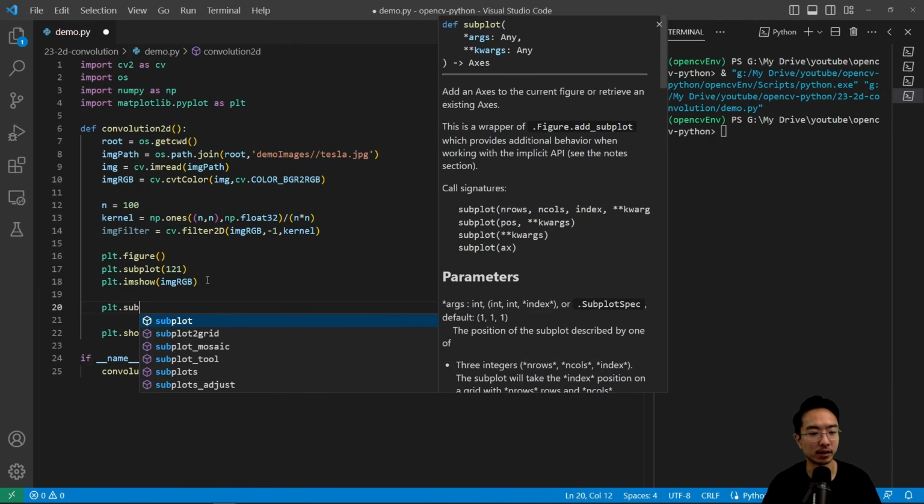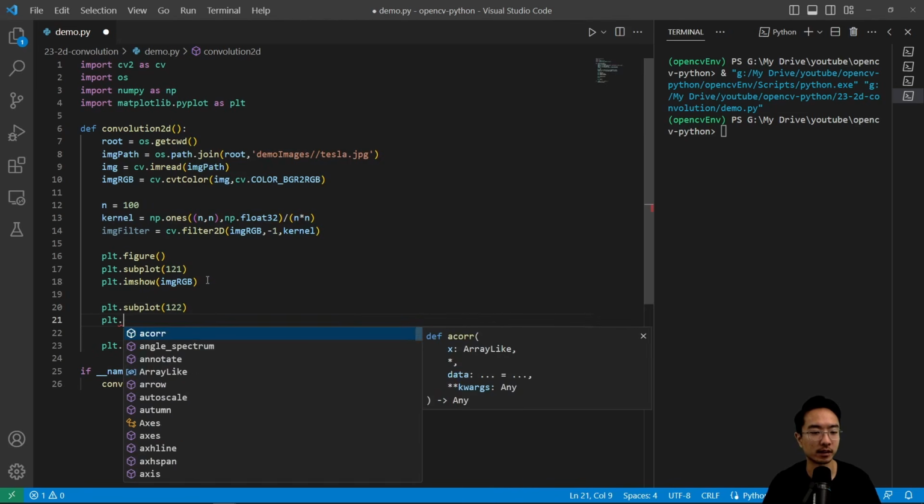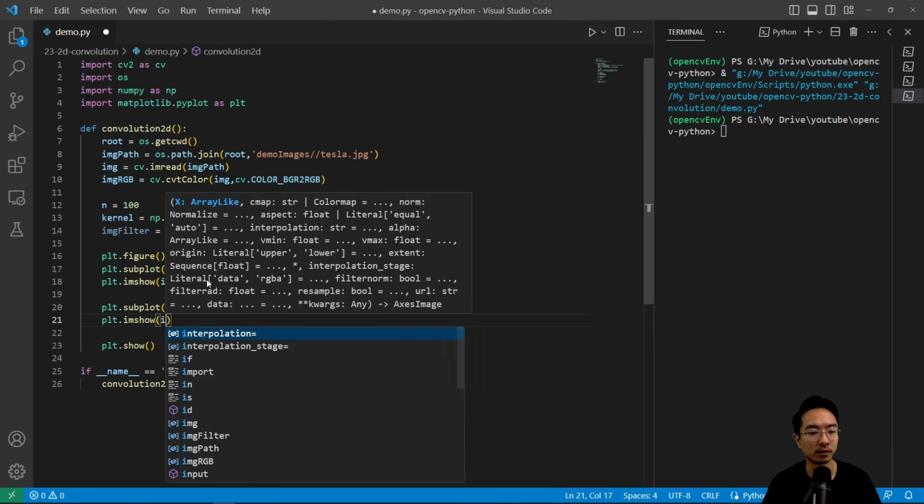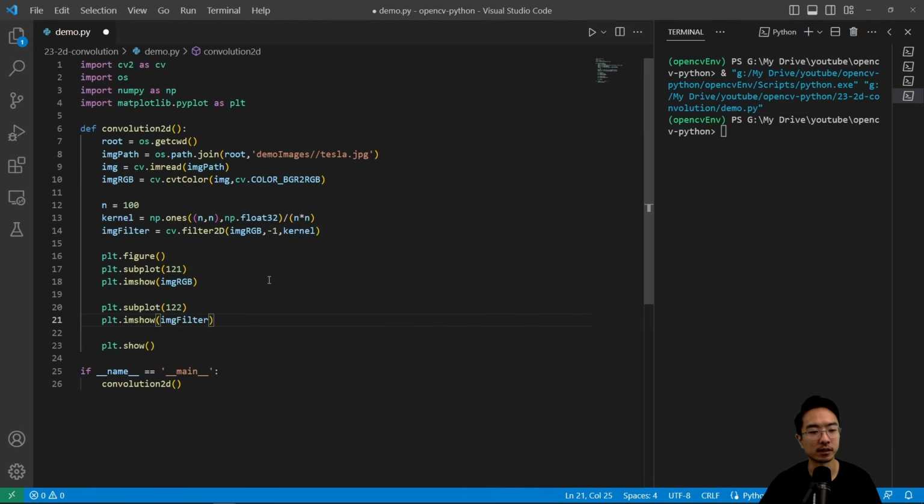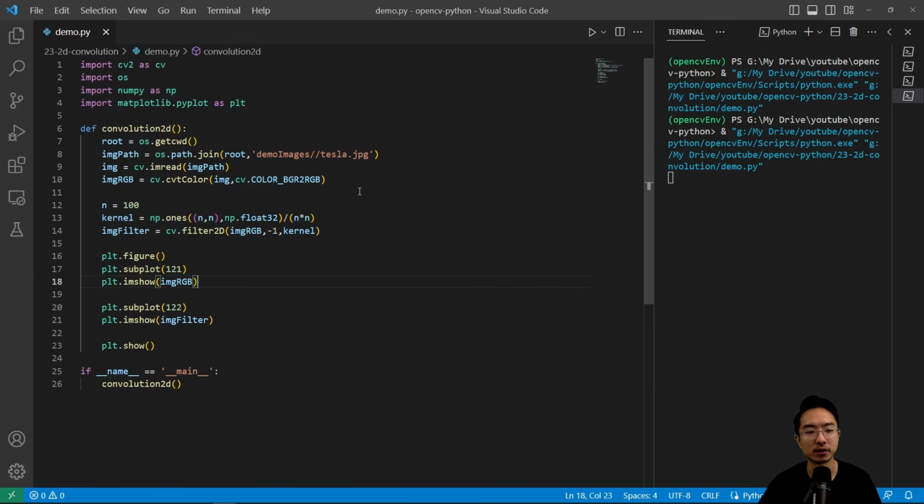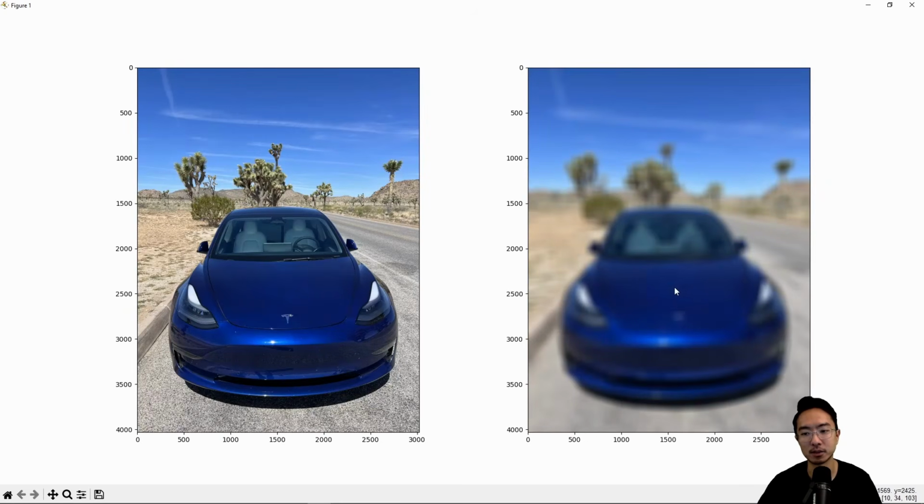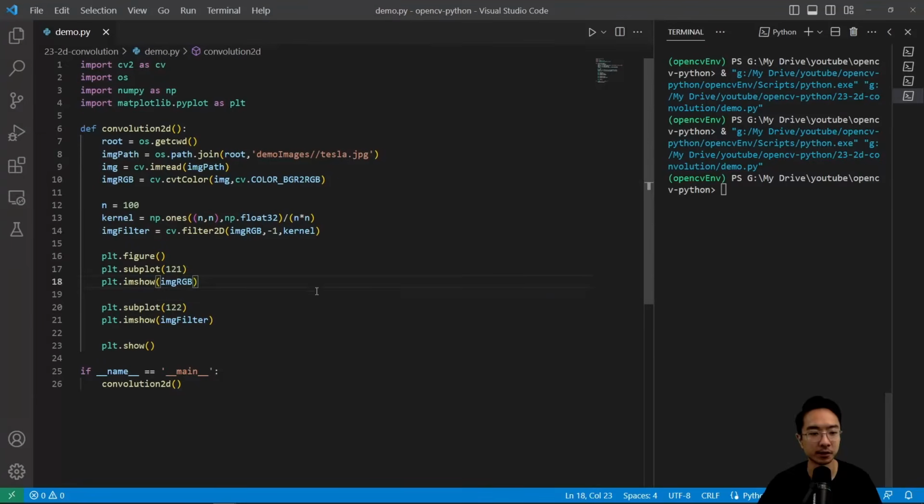Now we just applied our filter, but let's plot it. So subplot 1, 2, 2, plt.show, and we're going to pass in our image filter, right? If I run this, we should see our filtered image using this kernel of ones. You can see the image has now become a lot blurrier. So that's the idea of convolution: this one simple line of code will do convolution, and we will get our resultant blurred image.